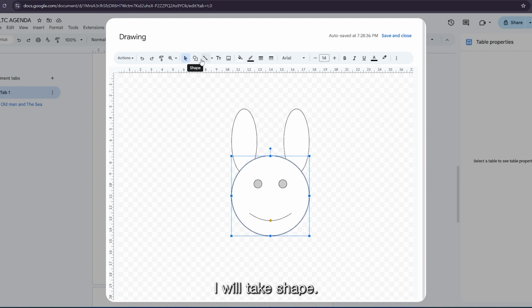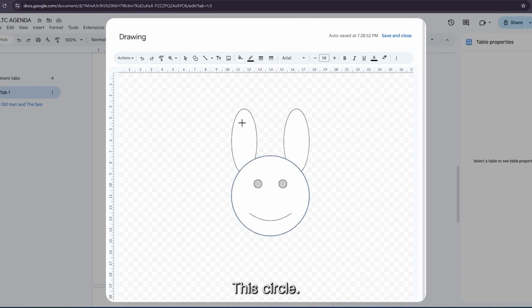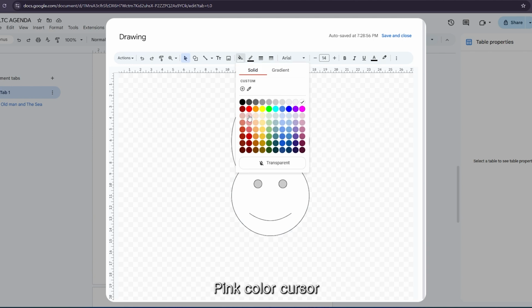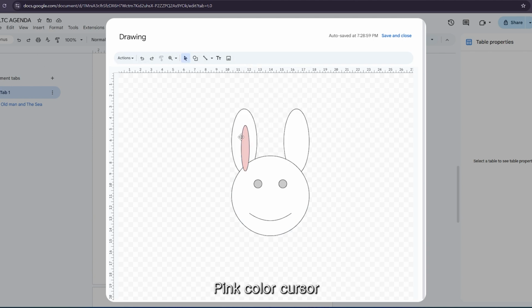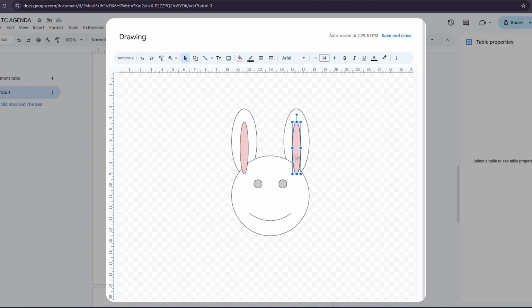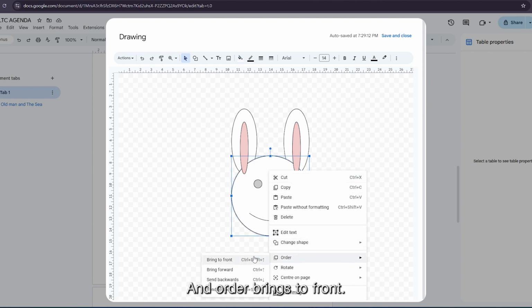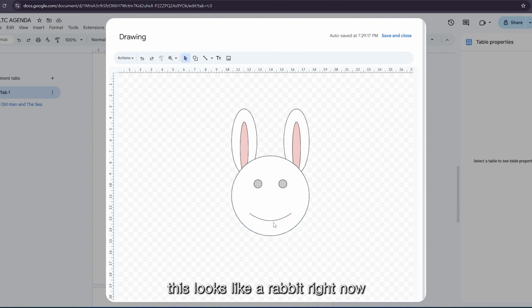Again, I will take shape, this circle, draw first, pink color, cursor, and then move this into the middle. I'll just extend it a little bit more, Ctrl C, Ctrl V, and then I will right click this one again, and order, bring to front. You'll see this looks like a rabbit right now. I really love it. And I want the rabbit to have a ribbon.